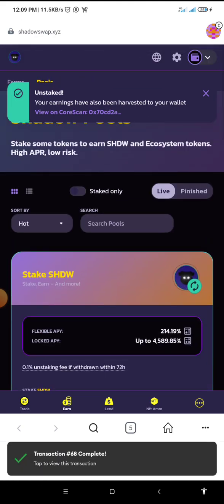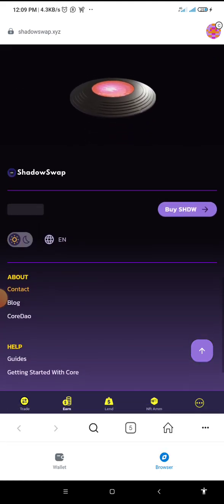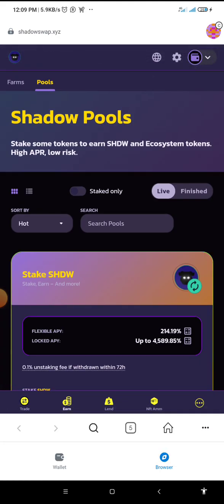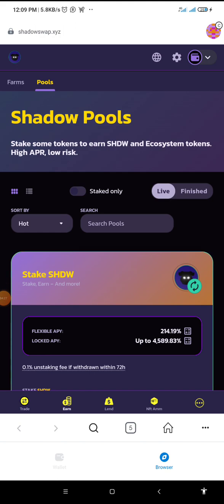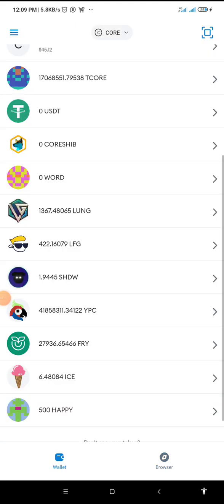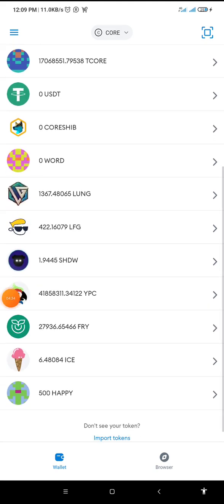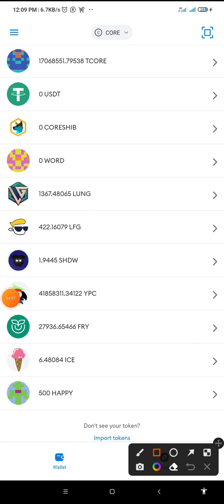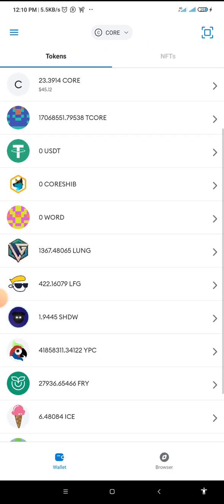You can see the pop-up message, transaction completed. Now let us go back to our wallet. I'll just click on wallet to see. Remember, we used to have 0 Shadow token here. But as you can see now, we have 1.9445 Shadow. So guys, that is how to unstake your Shadow, in case you've staked.